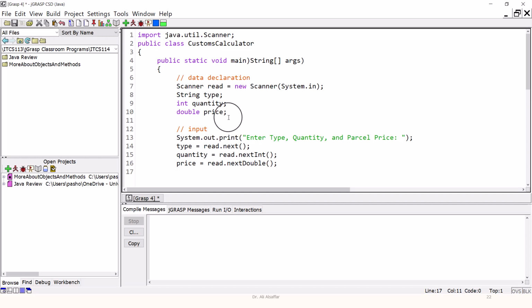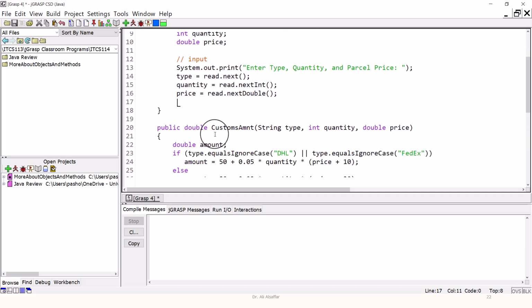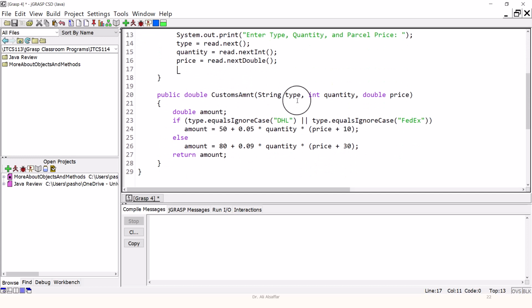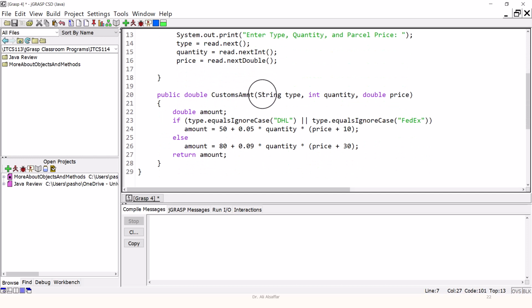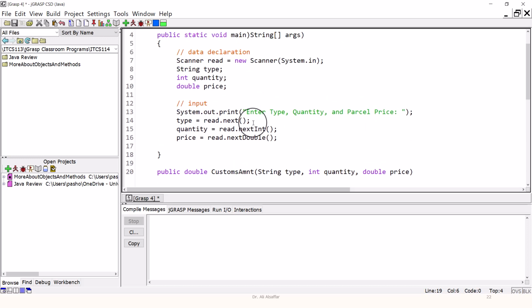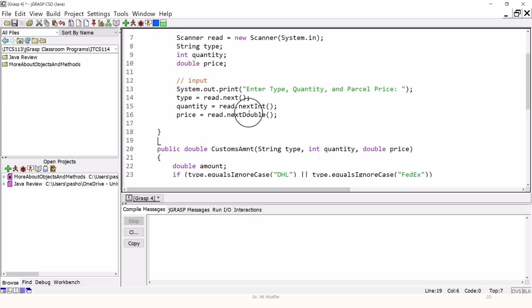Notice that in our main method, we have the data type, quantity, and the price. And at the same time, we have the same names for variables as parameters for the method customsAmount. Now, since we are defining the type, quantity and the price in the main method, these variables belong to the main method only. So they are local to the main method. And since these data are defined as parameters, they are local to the customsAmount method only. So they are different variables, although they have the same names.